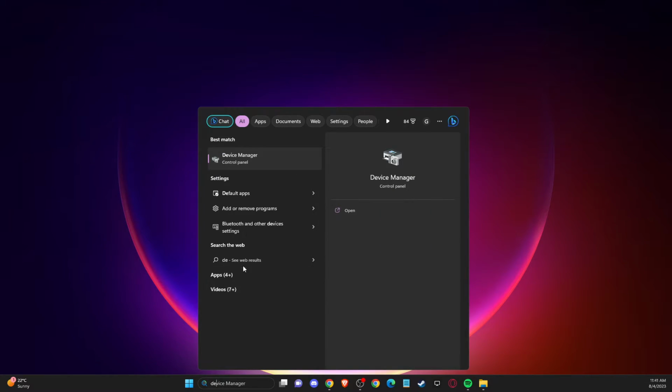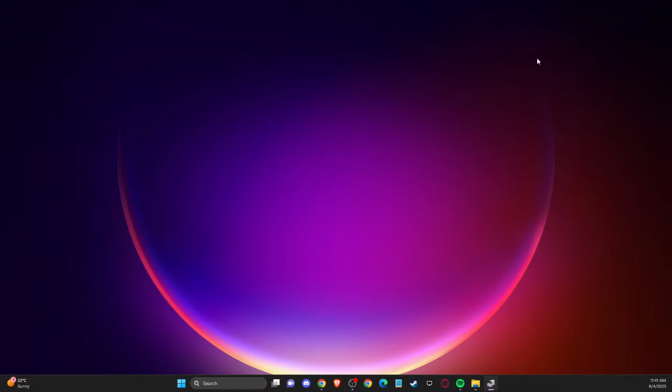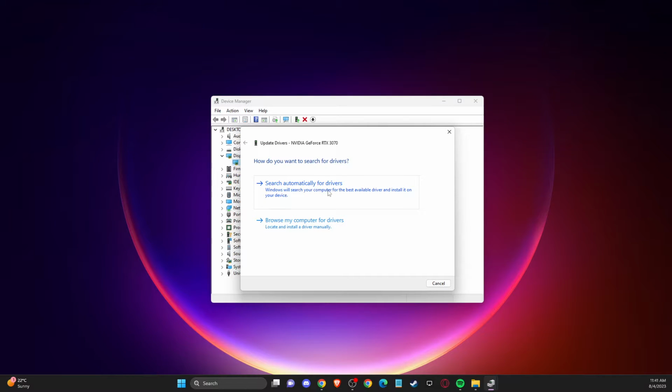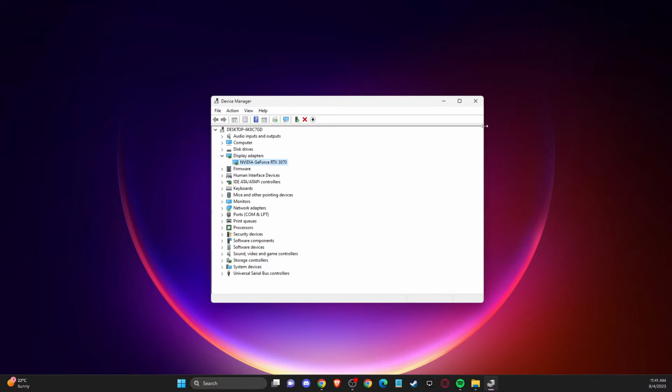And also there is a simple way to do that. You need to go to Device Manager, then go to Display adapters here, right click on it, update driver, and search automatically for drivers and install it here, right?